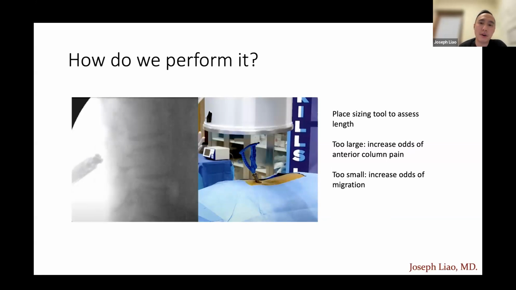And then if you choose a device that's way too small, it increases the odds of migration. So if you're in the case where a patient is somewhere in between two sizes, most people would err on the side of undersizing a little bit because there's a higher chance of complications related with oversizing it compared to undersizing it.